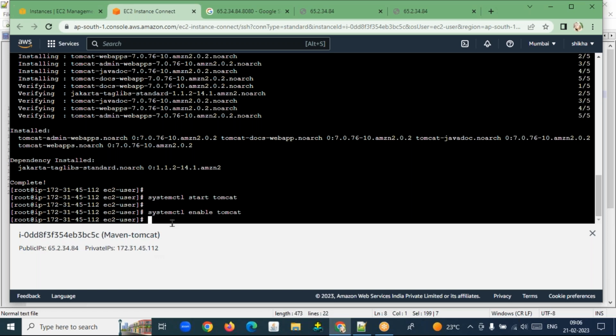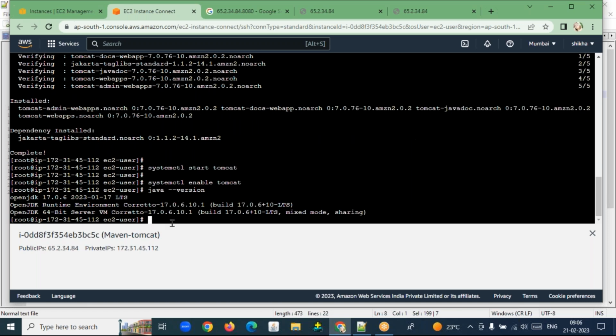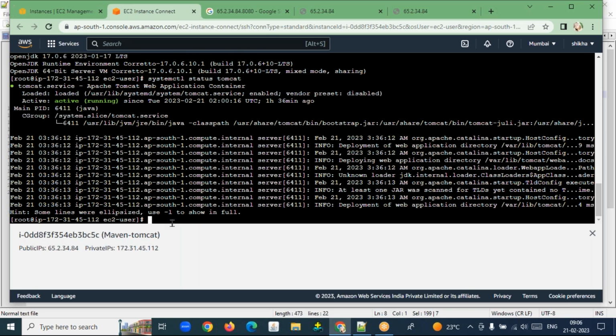Can you run java hyphen version? This command, java hyphen version. Okay. Systemctl status tomcat. Yeah, status tomcat. This command, I shared in our chart. Okay, now check that.